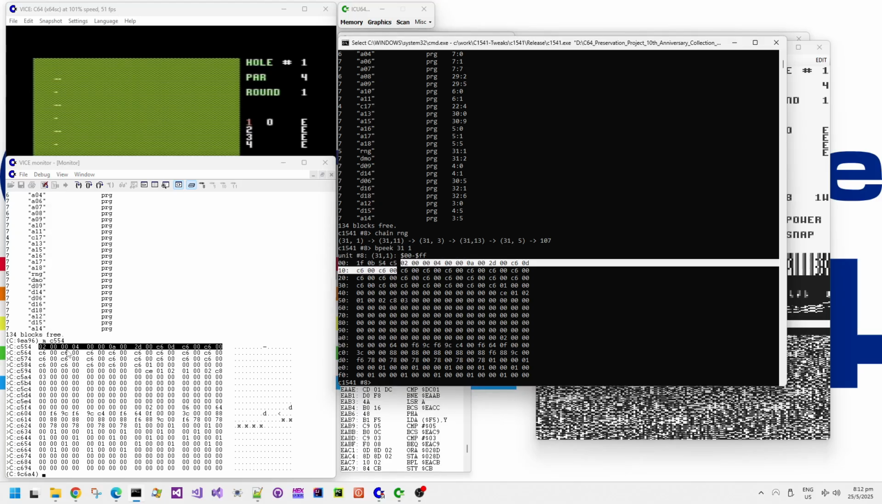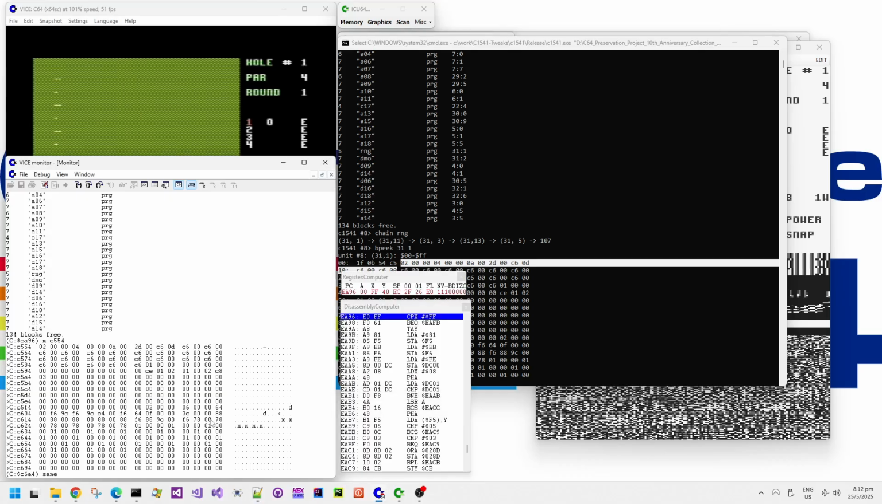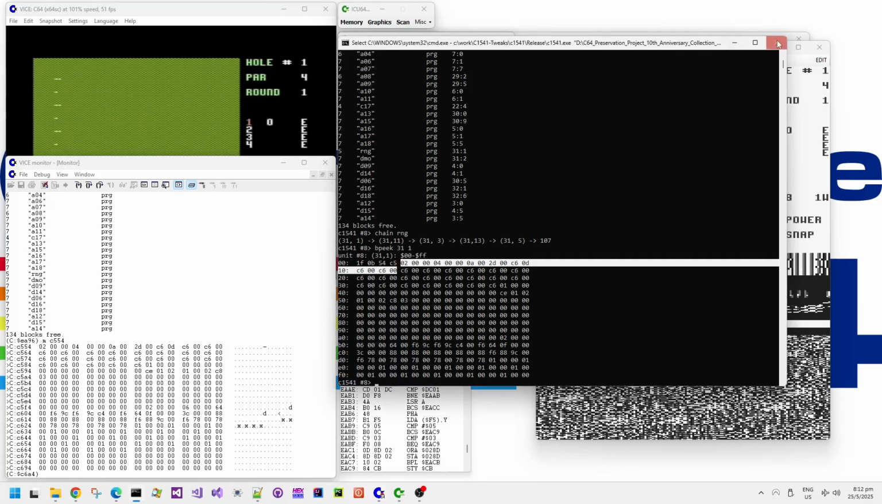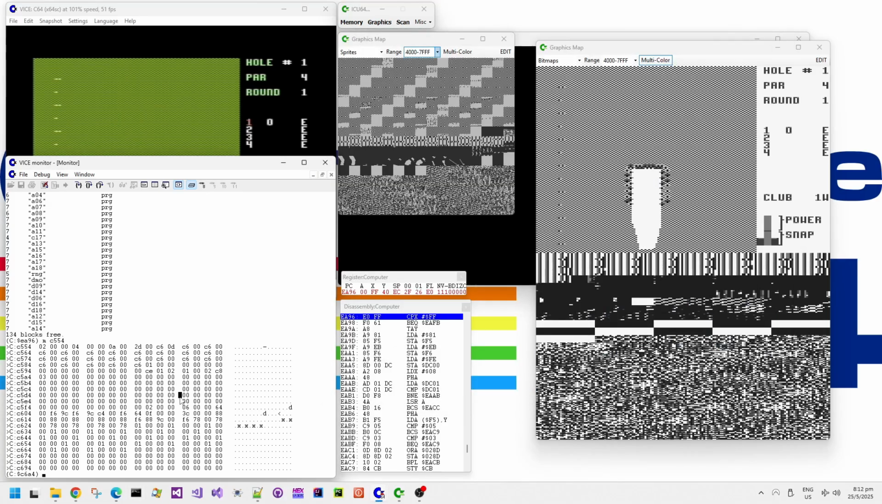02000004, 020004. Yep, a superficial look at the start of the data in memory seems to show matching bytes, right? So I think we can safely say, with a high degree of confidence, that the RNG file is loaded into memory at C554. So I think that we can start to understand the level data in memory.